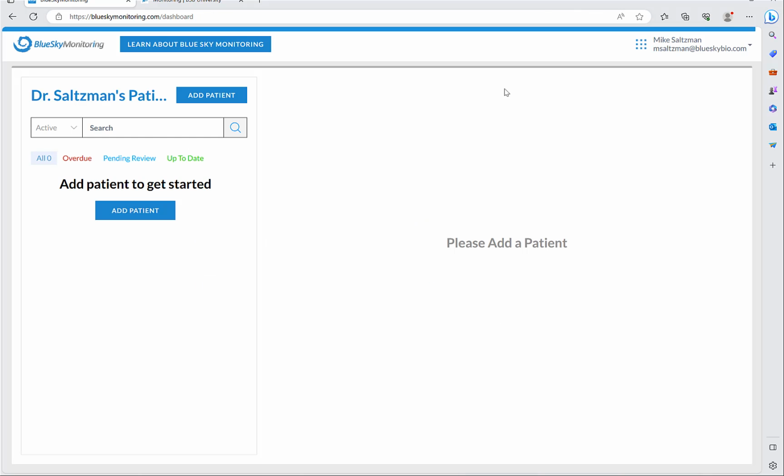Okay, if this is your first time logging into Blue Sky Monitoring, you're going to see a screen that looks exactly like this. In the future, of course, you'll have the left side of the screen full of your patients' names, exactly where they stand in terms of their treatment. Everything will be color-coded, so if there's a step that's overdue, if your patient hasn't sent in what they're supposed to send in, then you're going to have a red frame around it. If it's pending your review, then you'll have a blue frame around it. And if everything is up to date, you'll have a green frame around it.